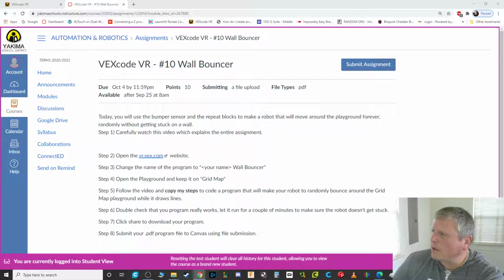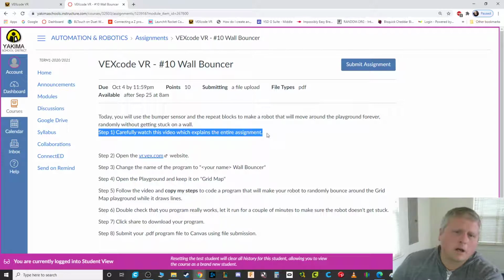This is one of those assignments where you're just going to kind of copy what my code looks like, okay? So this is one of those ones where you turn it in, it's going to look like mine, but I do want you to make sure you test it out and see. Run it for a couple minutes and make sure that your robot doesn't get stuck on the wall. Okay, so let's get started here. Carefully watch this video. Okay, you're doing that right now.